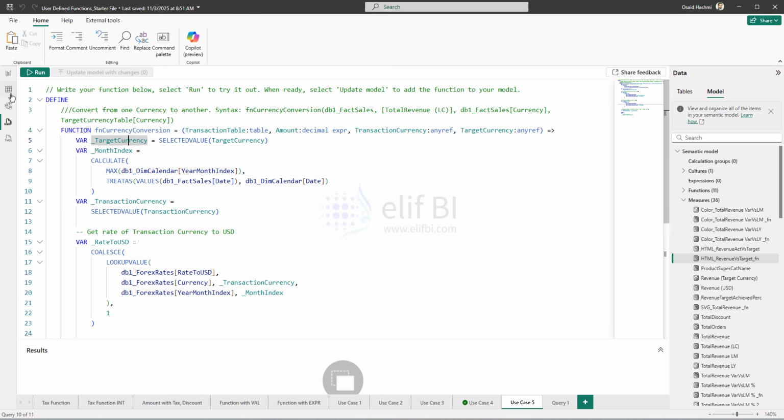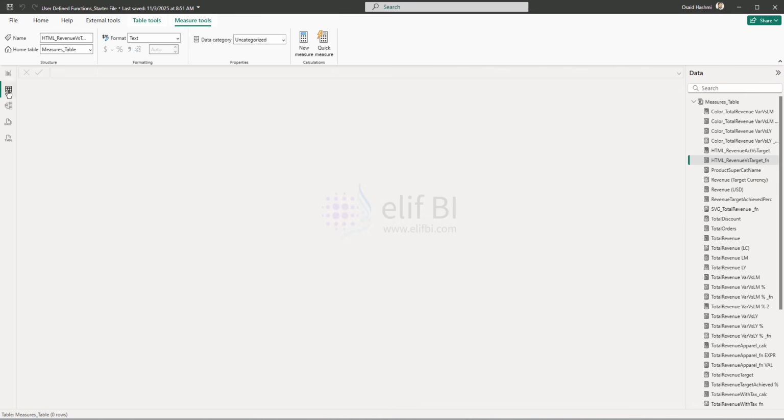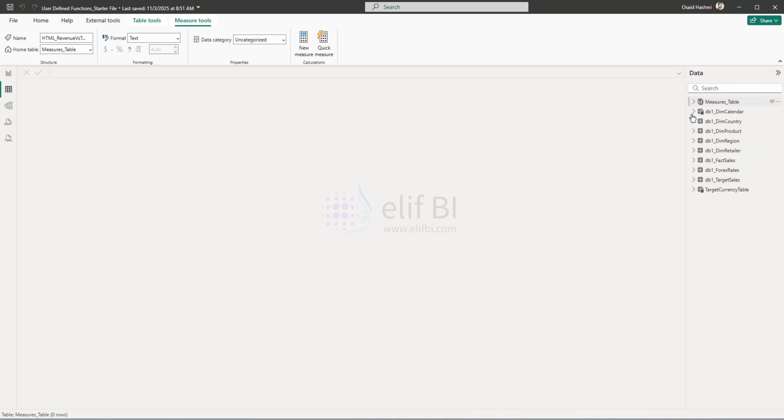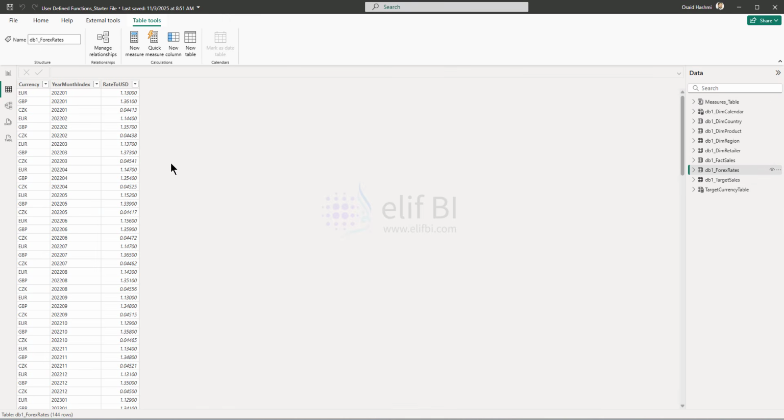So what is happening here, if we take a step back and we go to the table view, we've got this Forex rates table. In this, we have a Forex rate for the currency to be converted to USD. And that is on a monthly basis. That means that all the transactions that are happening in the month of January 2022 would be converted using this rate that we have here. All the transactions for February, this rate, and so on.